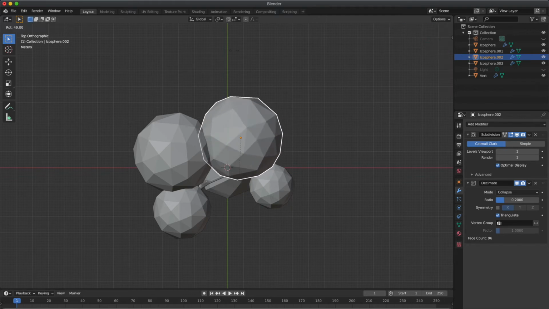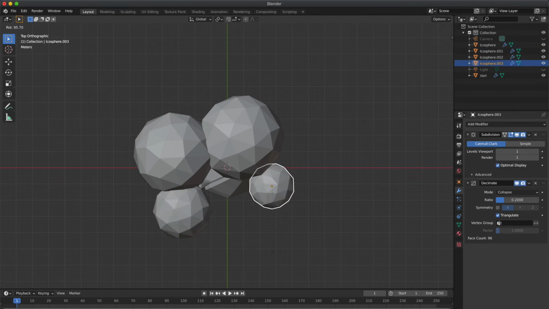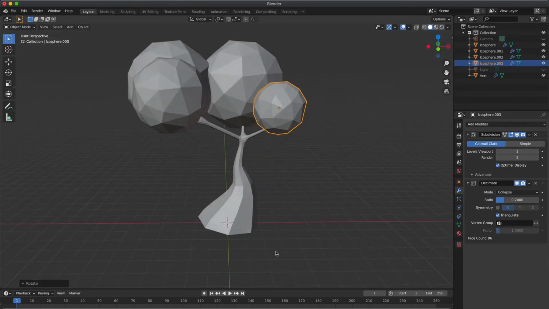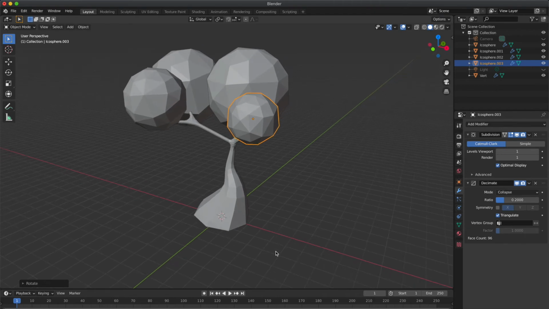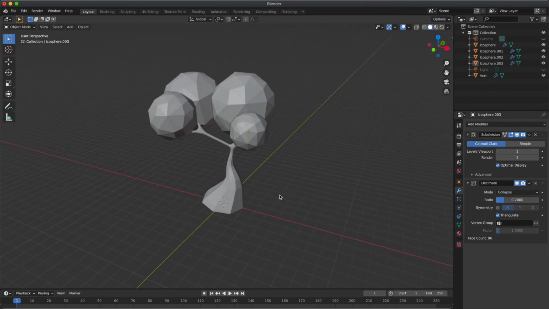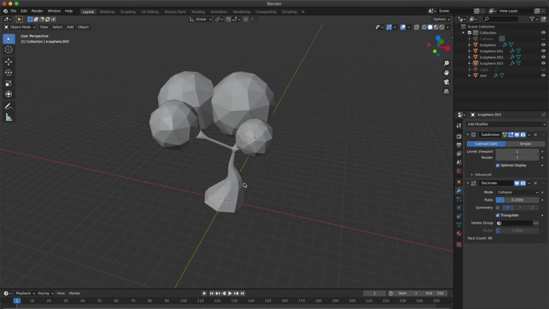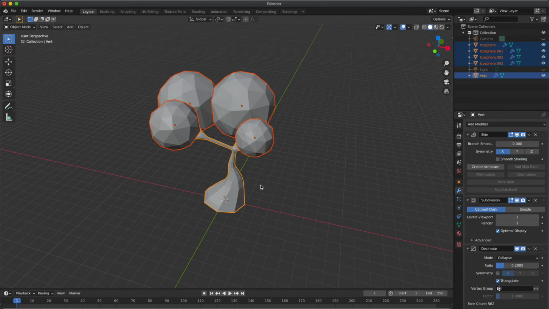Select each icosphere and rotate them along z-axis. Press R and Z to rotate them along z-axis. Just random rotation. Now select all icospheres and select vertex branch and press Ctrl P and set parent to object.